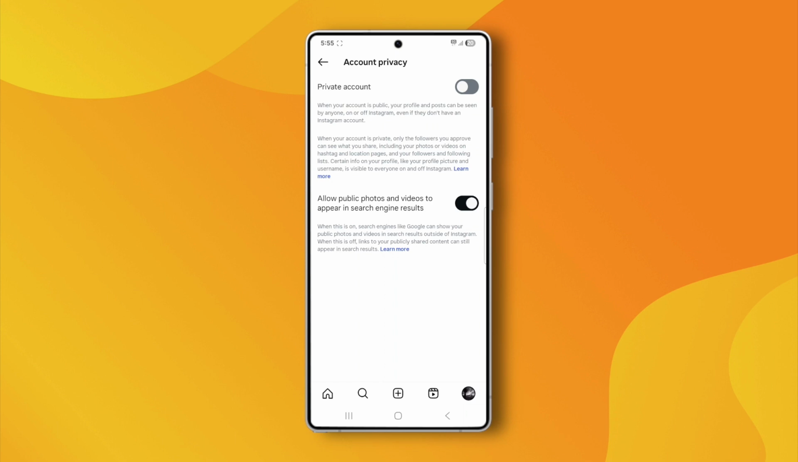Once enabled, Instagram will allow people to zoom in on your profile picture. One important thing to note, this feature only works for public accounts. If your account is set to private, others will not be able to zoom in on your profile picture. So, if you want this feature, first make your account public, then turn on the profile picture expansion option.